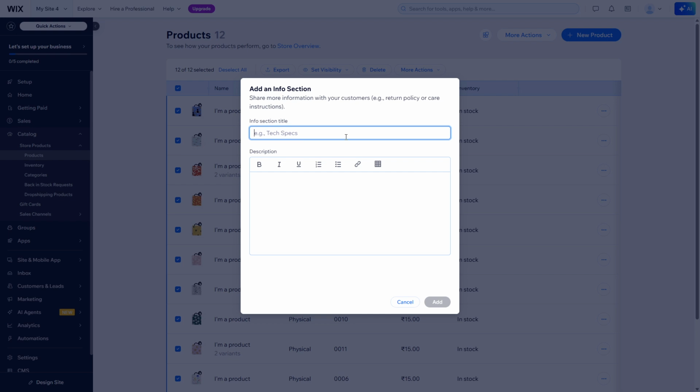Now, let's talk about creating the new info section. You'll do this just like you would for a single product. You can add any kind of content you feel would benefit your customers, be it text or tables. This customization allows for clear communication of any critical information that could aid customers in making informed purchasing decisions.